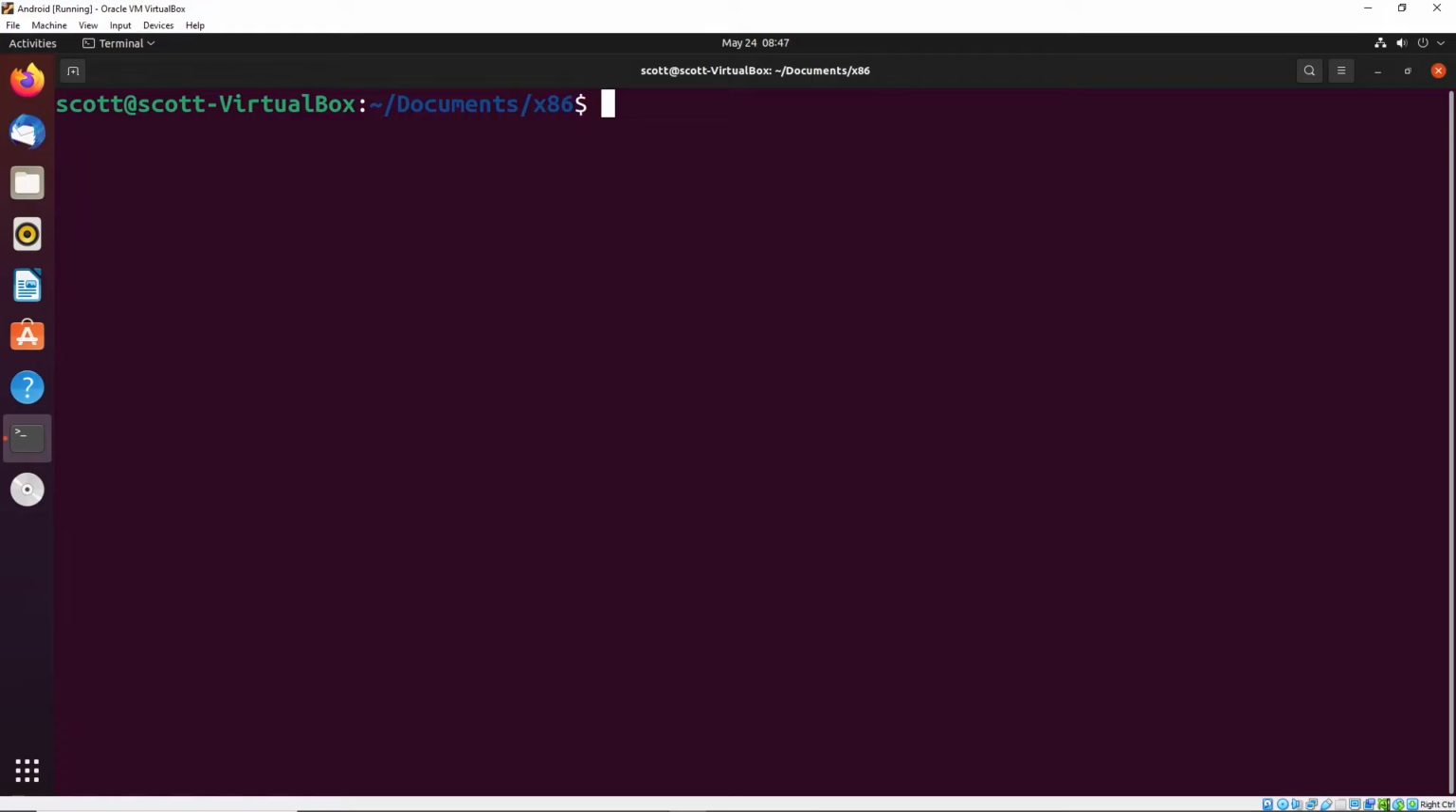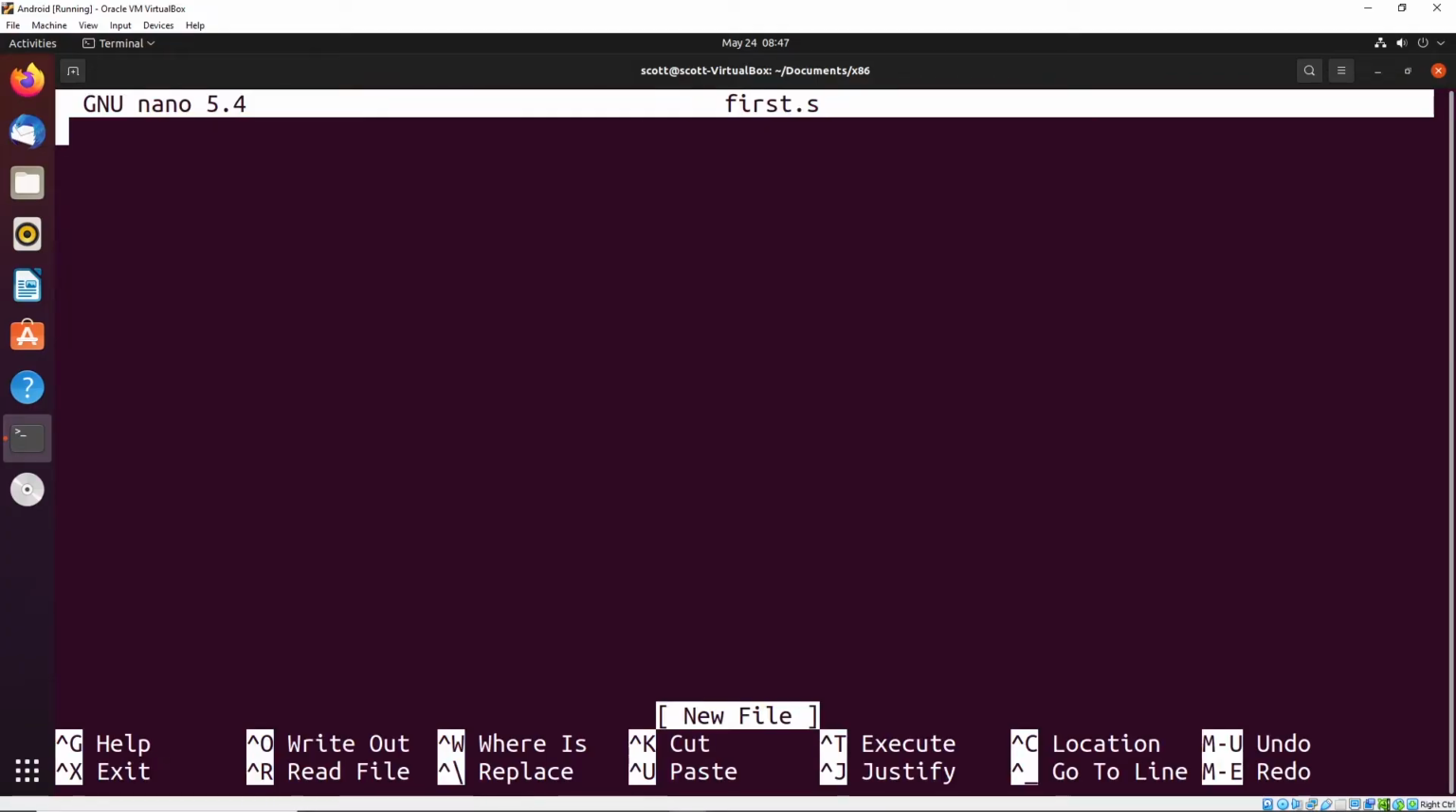What I'm going to do is I'm going to open up a file in a text editor. It doesn't matter what the name of the file is or what text editor you use. You can feel free to use whatever you're comfortable with. I'm going to call my file first.s. .s or .as or .asm are typical file formats that are used for assembly. I usually stick with .s.